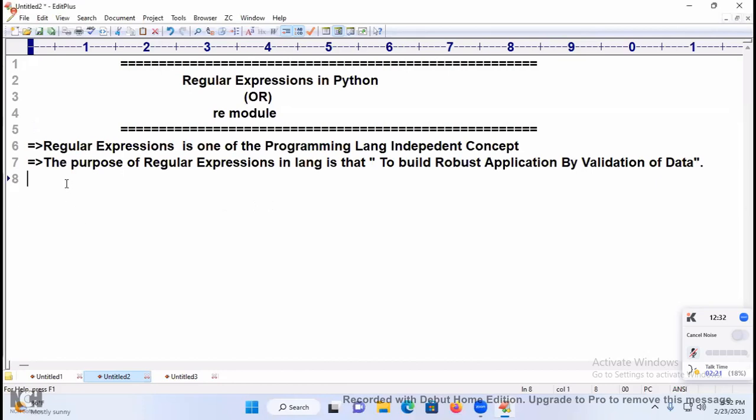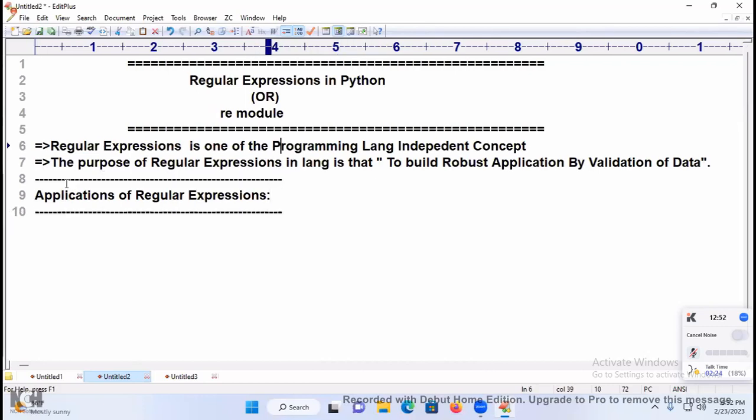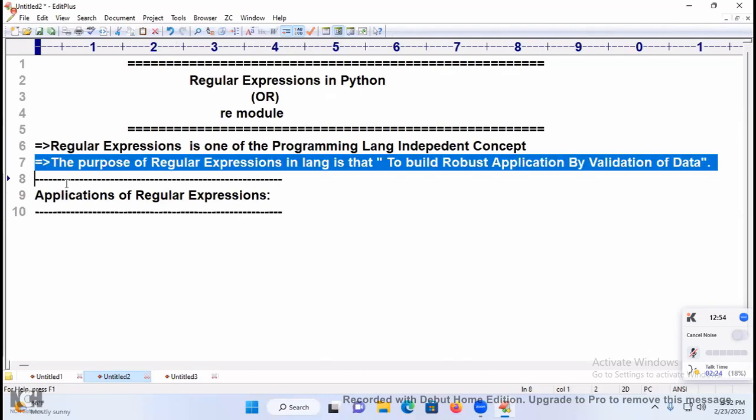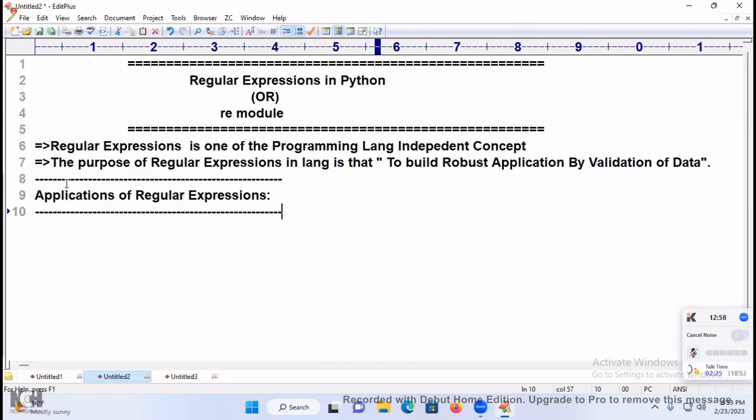Online students, come to the point of it. Are you understanding these two lines? Now I am talking about applications of regular expressions. Online students, are you there? So the first two lines are clear. The second line is going to be more important. So coming to the point of it, applications of regular expressions.